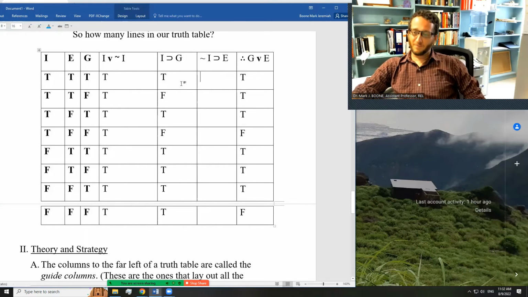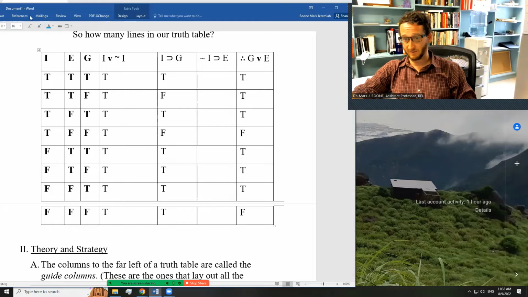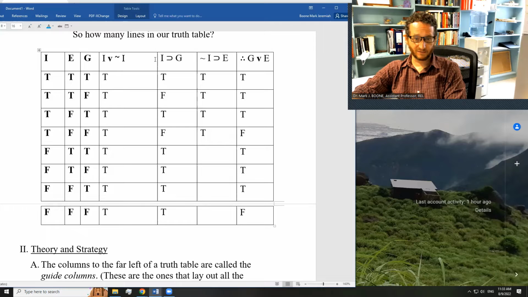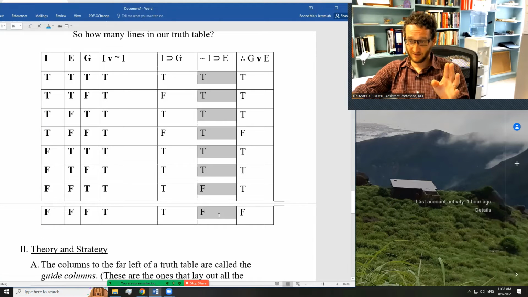Tilde I horseshoe E. Well, now's the part where I'm just going to fill it in briefly. I won't even tell you how I get here, maybe. You can figure this out slowly, but in a moment I think I'll show you how to do it in more detail if you need to. Tilde I horseshoe E. Let's see. Tilde I. Basically, I want a truth value to be true. There we go. So that's the truth table. If you don't know how I filled in this, wait a bit. I should get to it.